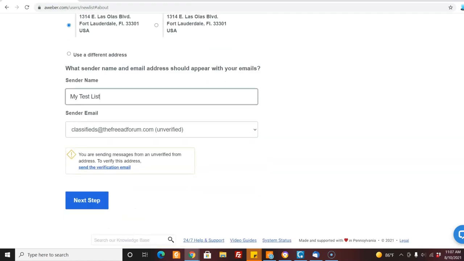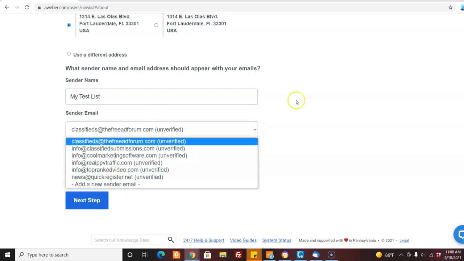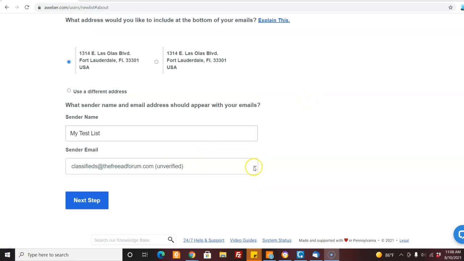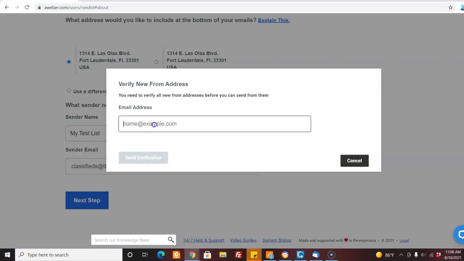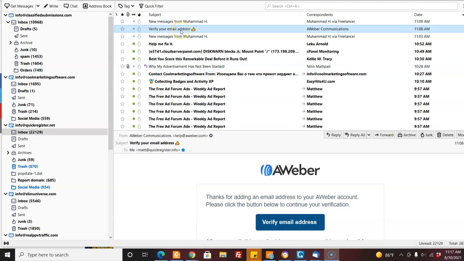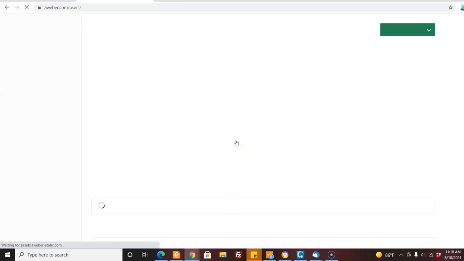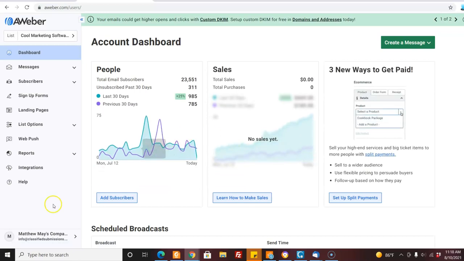And then I'm going to either add an email, or I can use an email that I have already. So I'm going to add an email. So I go here, put my email, send verification. Now I'm going to get a verification email. So here you go. It's been sent to us to confirm. So we click here to confirm. And now our email has been confirmed. And we go right here to our account. We're going to start setting up our list.